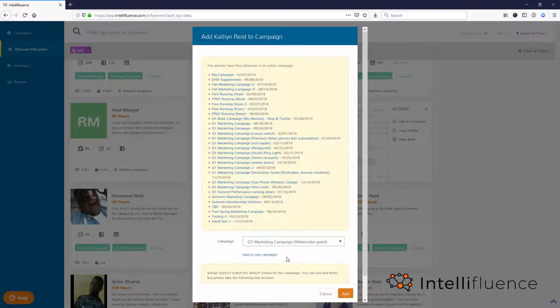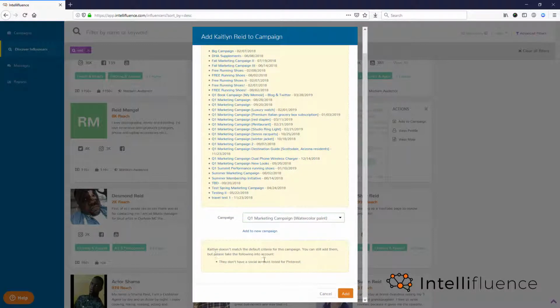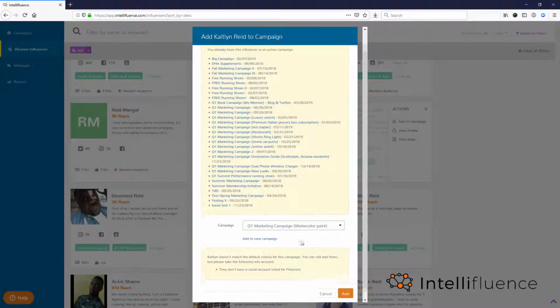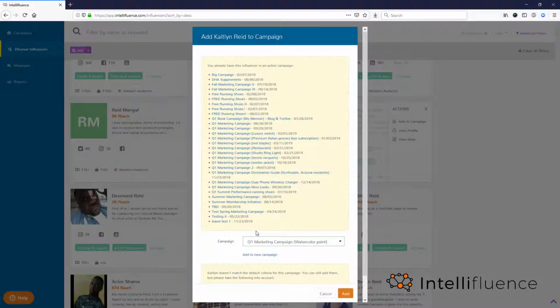And then if they are asking for more money, or there's something that doesn't line up with the filters that you've put in place, you might get this notice letting you know that they do not match the default criteria for your campaign. So you can still add them to your campaign, but just take the following into consideration. Just for my demo account, the influencer doesn't have a Pinterest set up, so just make sure that lines up there. But like I said, you can still add them to your campaign and you can still pitch them.